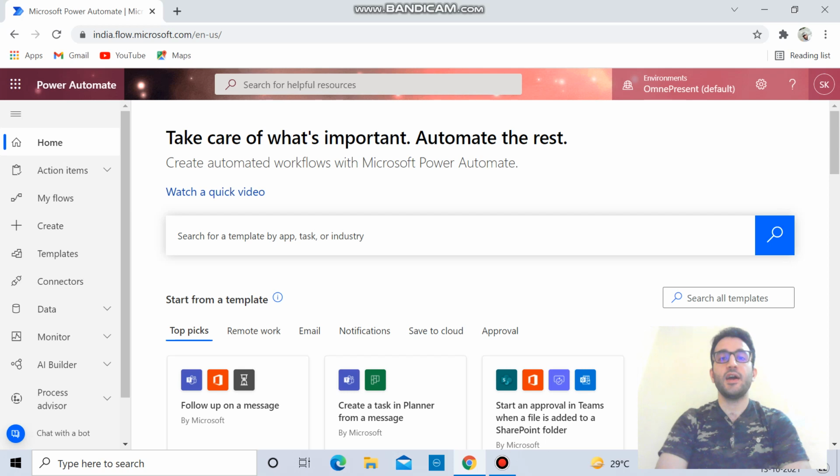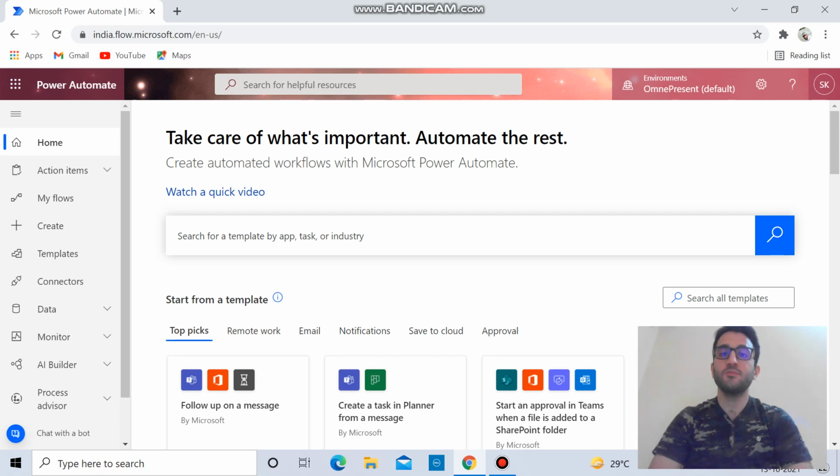This is Sushain and today we'll be discussing Microsoft Power Automate. Before we get into the UI of how Microsoft Power Automate looks, let's answer a few questions like what is Power Automate, why do we need it, and what are some of its advantages and limitations. Then we can jump onto the UI of Microsoft Power Automate. So without any further delay, let's start.